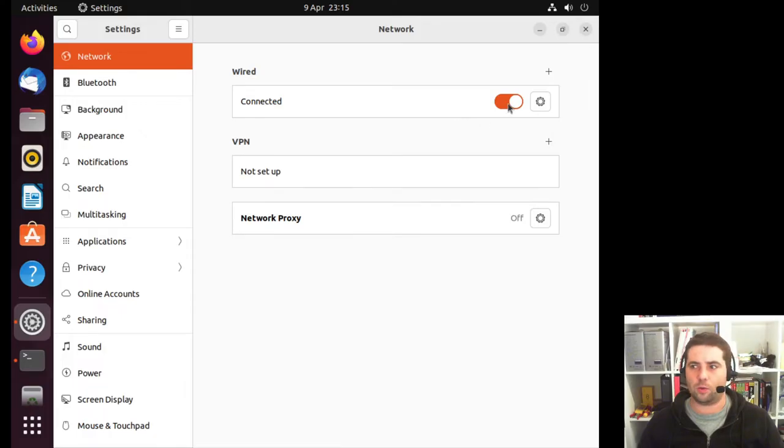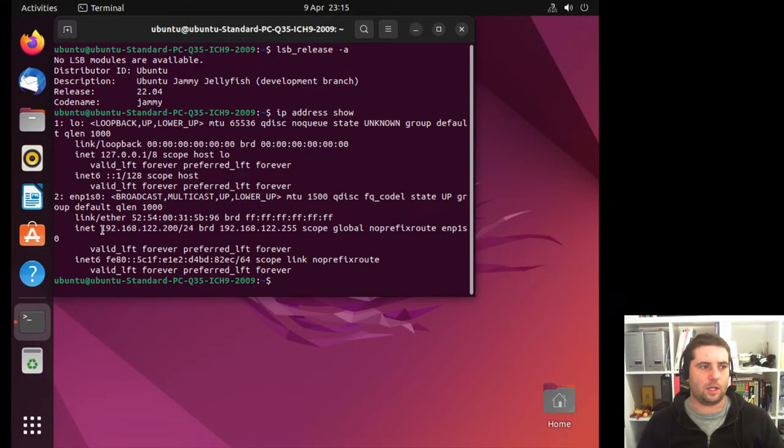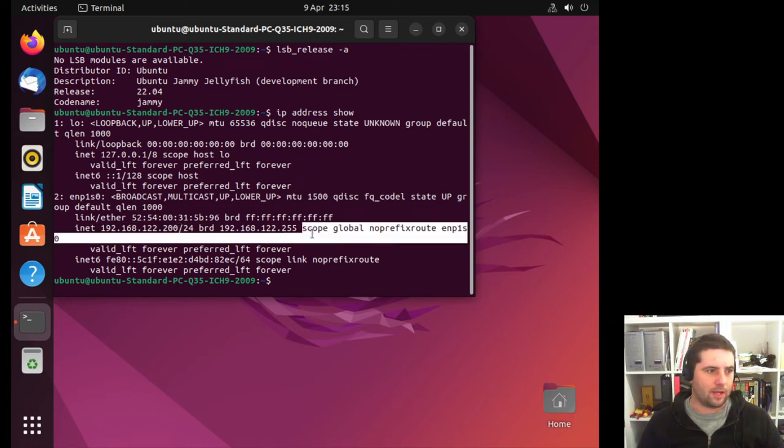You'll need to turn your interface off and back on again, and then if you do an ip address show, you should see that you've got your IP address that you've got here. And also in this bit of text, there's no word that says dynamic, which means it's a static IP address.